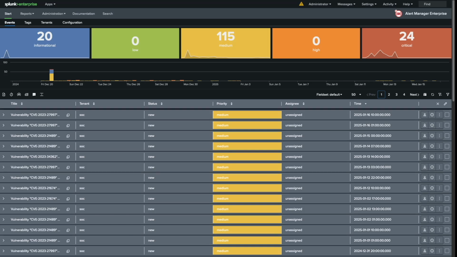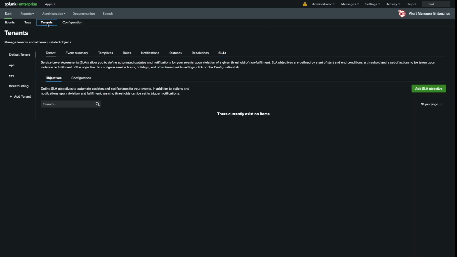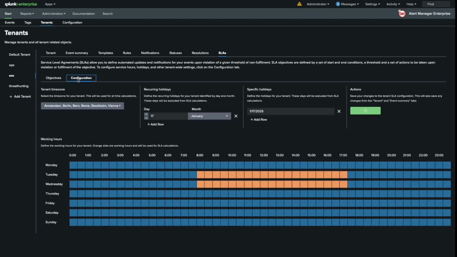Service level agreements are a new addition to AME that allow you to define fine-grained policies to allow the management of service levels associated with events within AME. Service levels can be defined per tenant and are defined through the tenant configuration section. The SLA system in AME is robust, featuring the ability to model time zones, service hours, as well as non-working days such as holidays and absences.